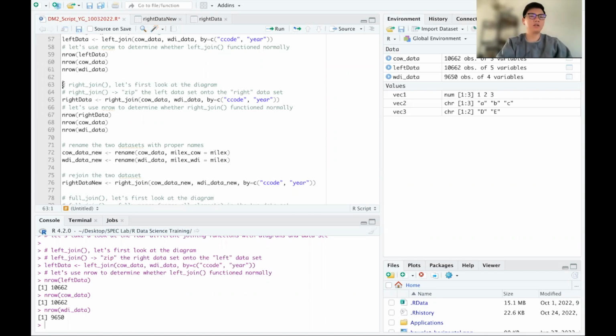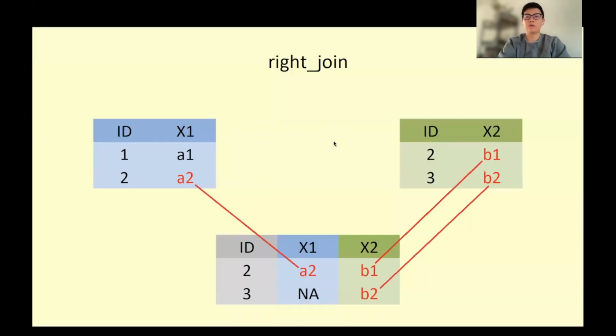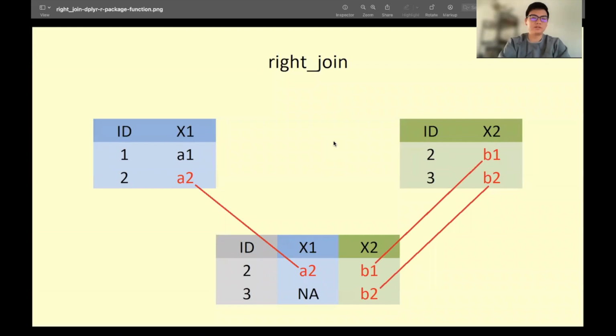So now, let's move on to talk about the right join function, which, as you can guess from the name, acts entirely opposite to the left join function. Let's first take a look at the diagram together to see how right join works. As you can see here, this is a diagram for the right join function.